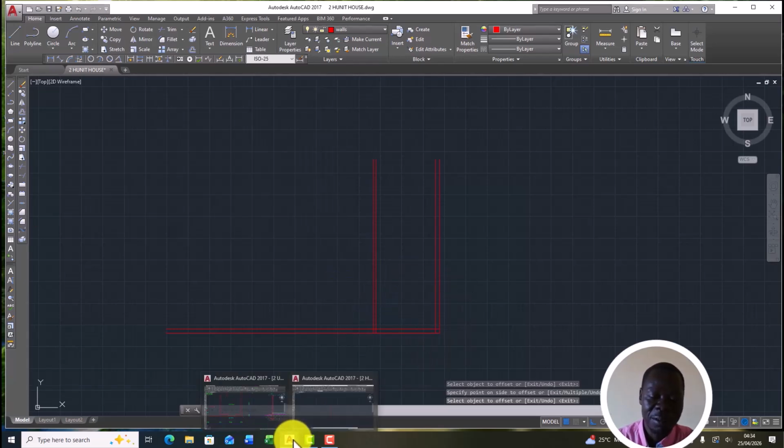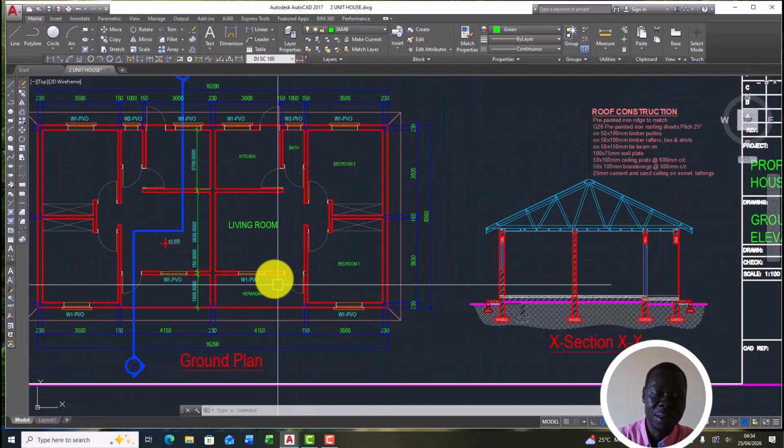Now let's see the living room. What is the size of the living room?